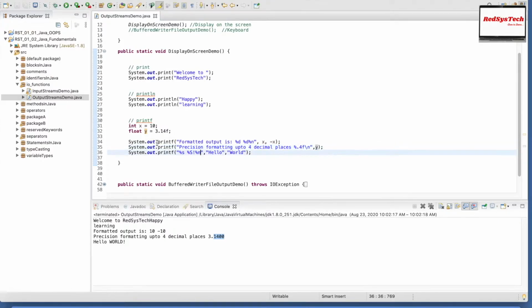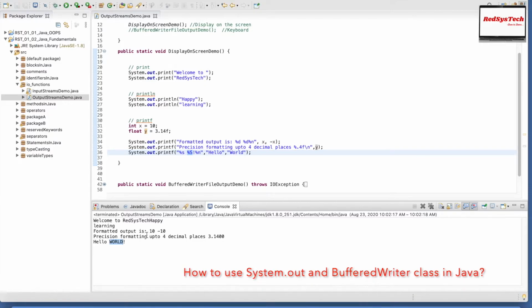Okay, and here I want to format the hello world into uppercase of the world. So %s is nothing but the string. So this is a string which is hello, and for this particular given string I want to make it uppercase. That is why if you see here, hello world, this world is printed as capital letters, uppercase, right? So this is how we can use System.out. Within that we have print and println and printf.